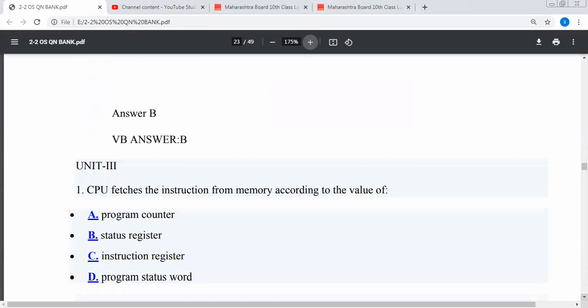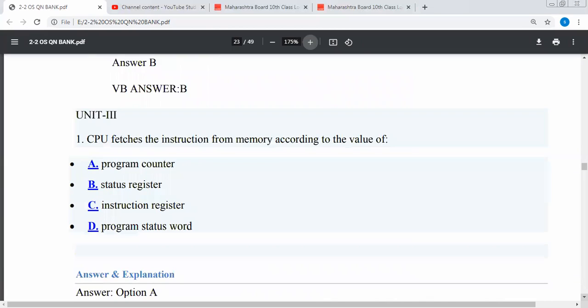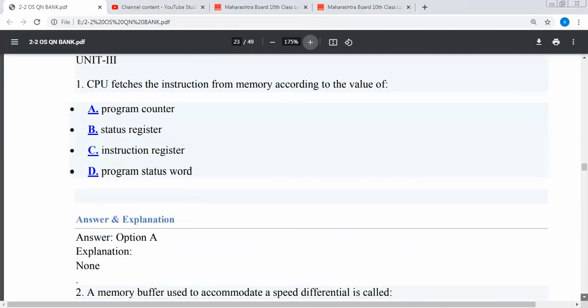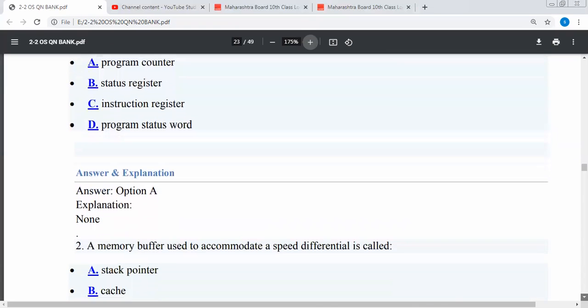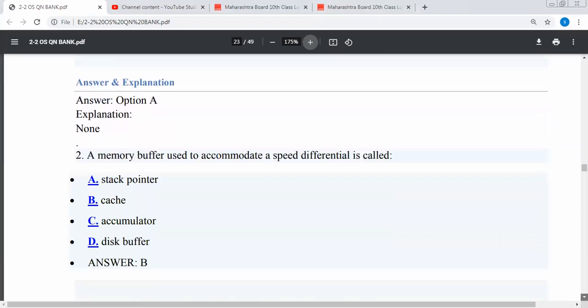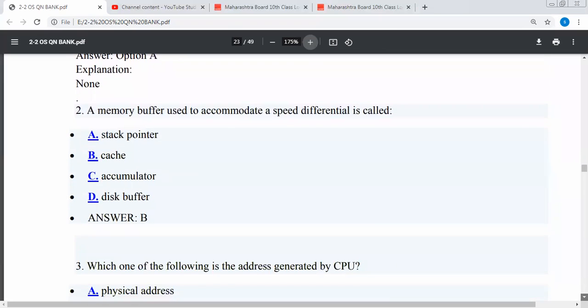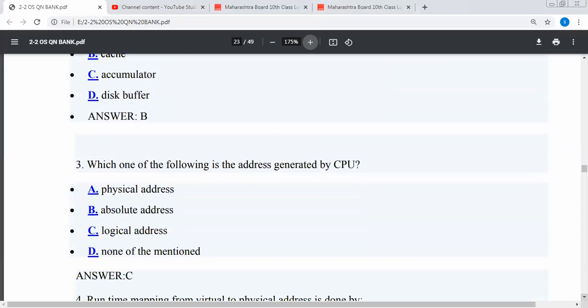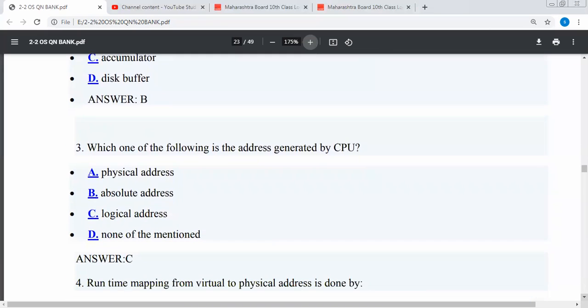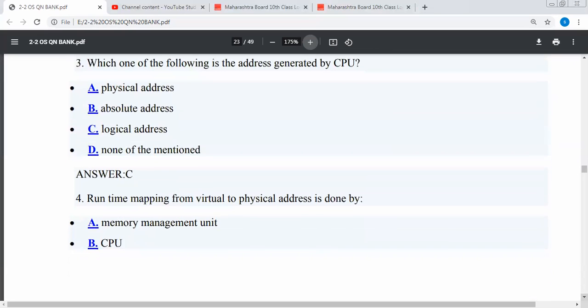Next, unit 3. CPU fetches the instruction from memory according to the value of program counter. Option A is correct. Memory buffer used to alleviate the speed differential is called cache. Option B is correct. Which one of the following is the address generated by CPU? Option C, logical address. Option C is correct.